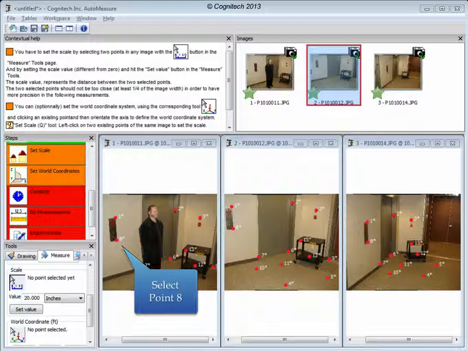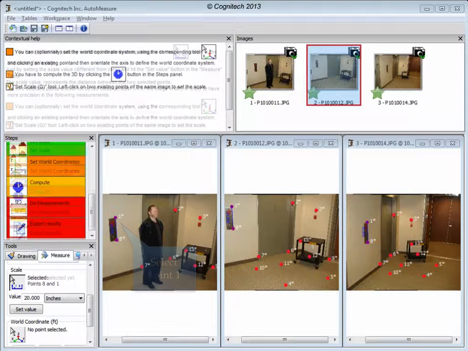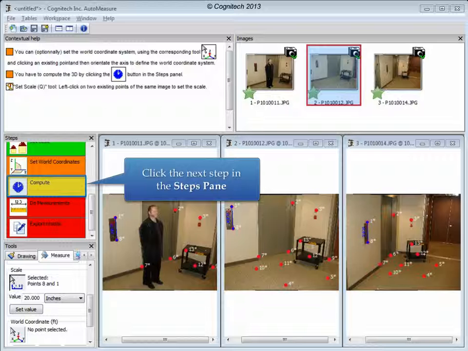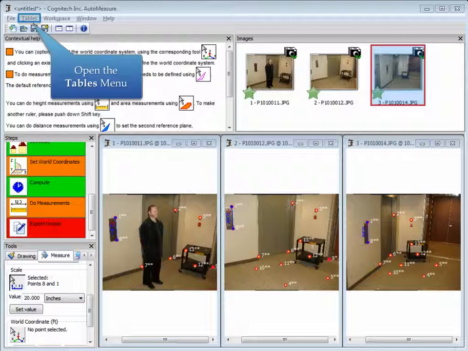Select point 8. Now select point 1, setting the scale measurement. Once the scale measurement has been placed, click the Compute step in the Steps pane. Once the computation is complete, you can check the accuracy of your points in the Point table. Click the Tables menu on the top toolbar and open the Point table.